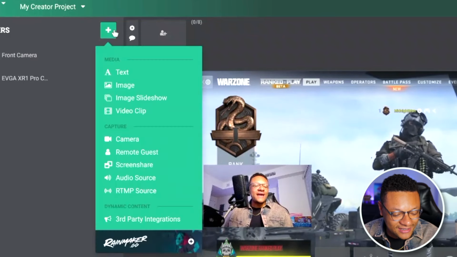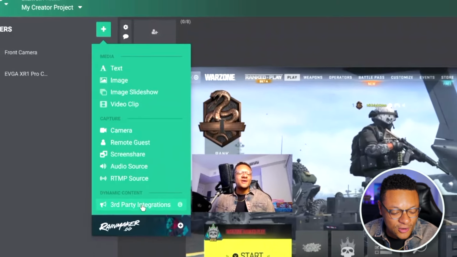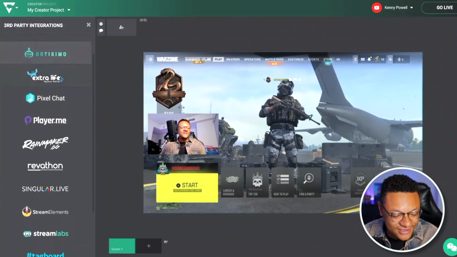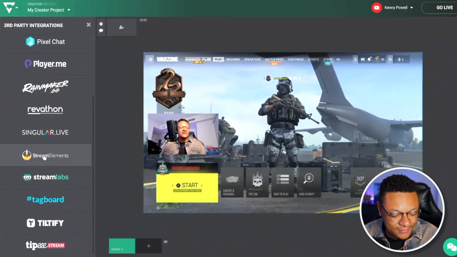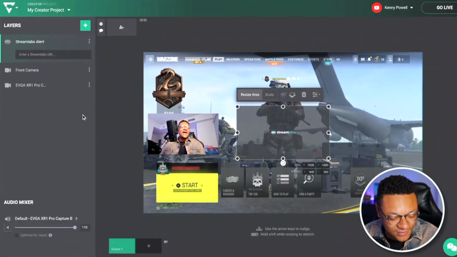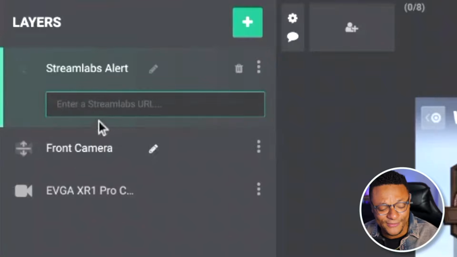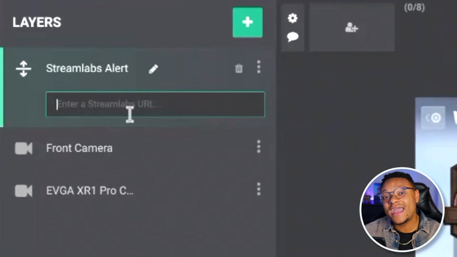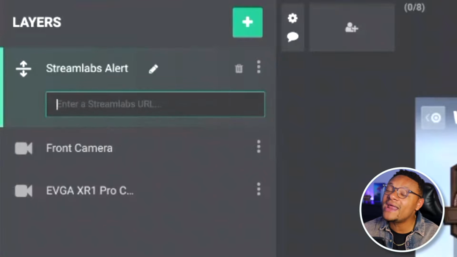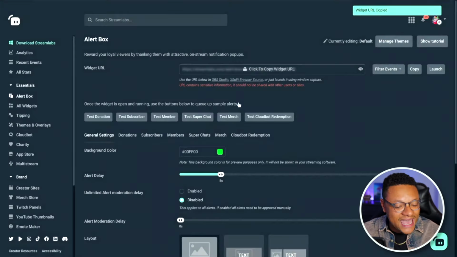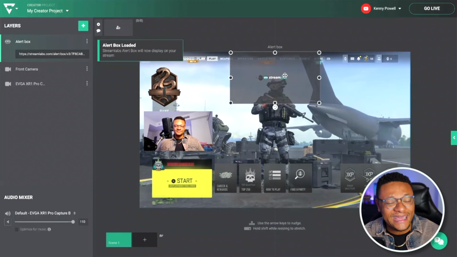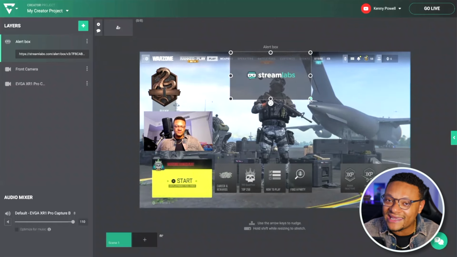So what we can do back in our layers option is go down to third-party integrations, and here you're gonna see a whole bunch of options available to you. We want to go with the Streamlabs option. StreamElements is also really good as well, but in this case, for the example, we're going to go ahead and select Streamlabs, and then within that URL box, you're going to want to add in your Streamlabs alert link, and if you want to add in the chat feature as well, just add another one of these Streamlabs alerts layers, and then add in your chat link as well.